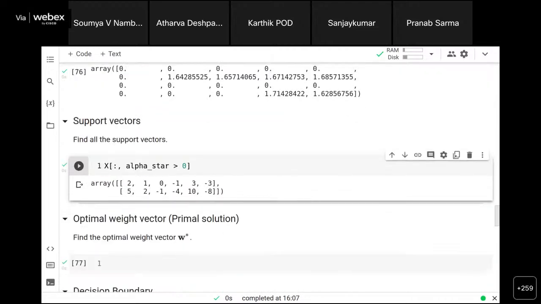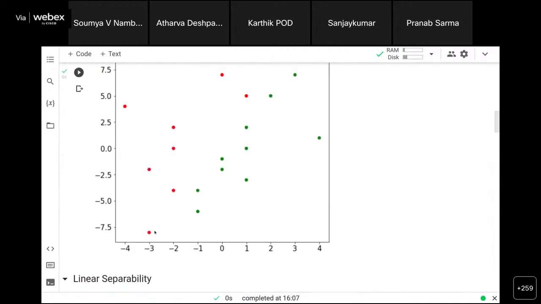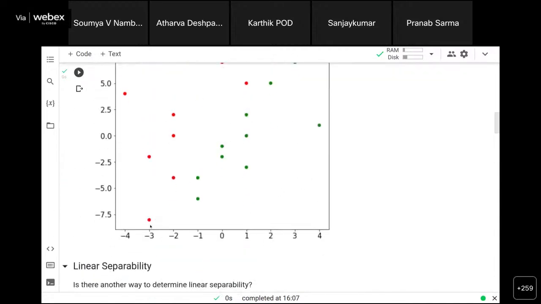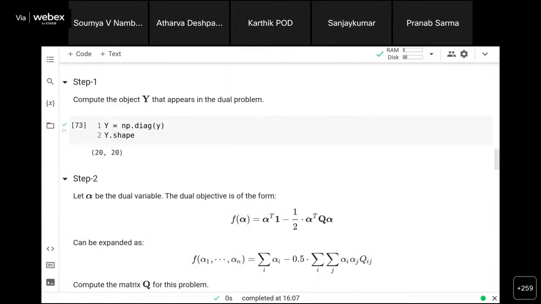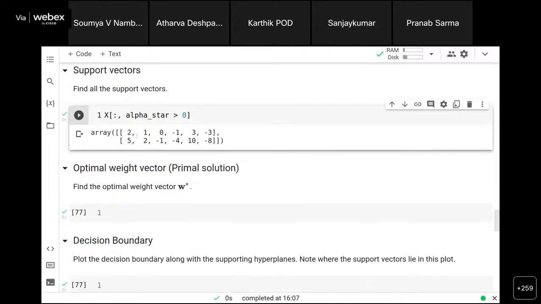Let's take the last point, (-3, -8). So (-3, -8) is somewhere. I think this point, right? (-3, -8) is this last point. Okay, so we'll come back to this, but our training data set has how many support vectors? 6 of them.